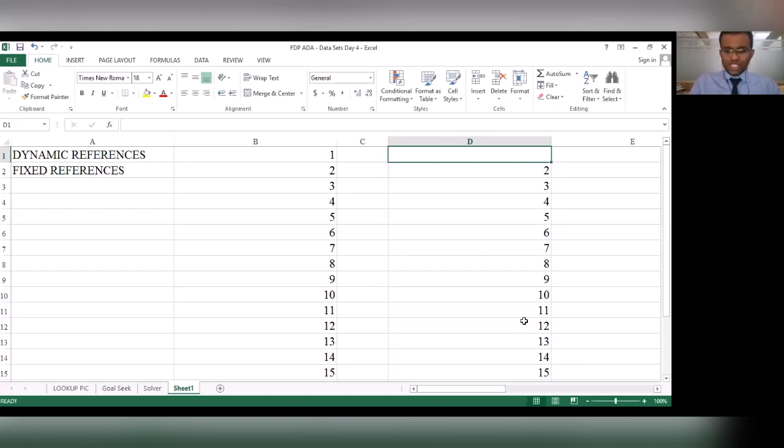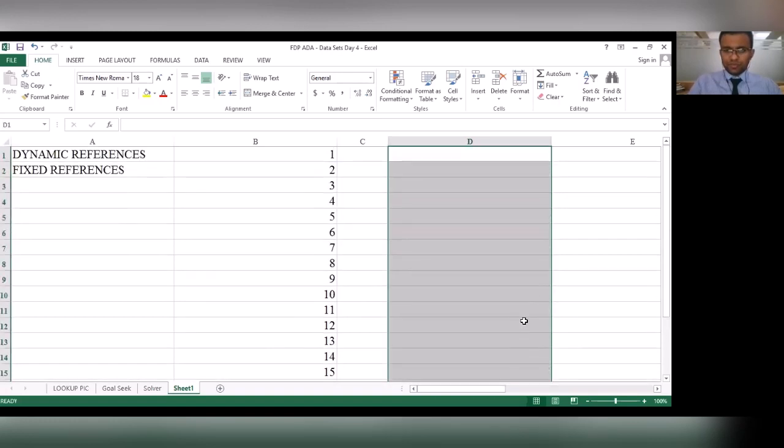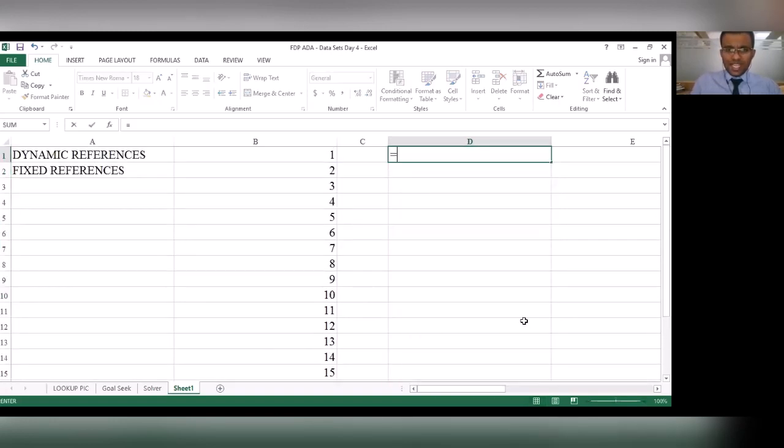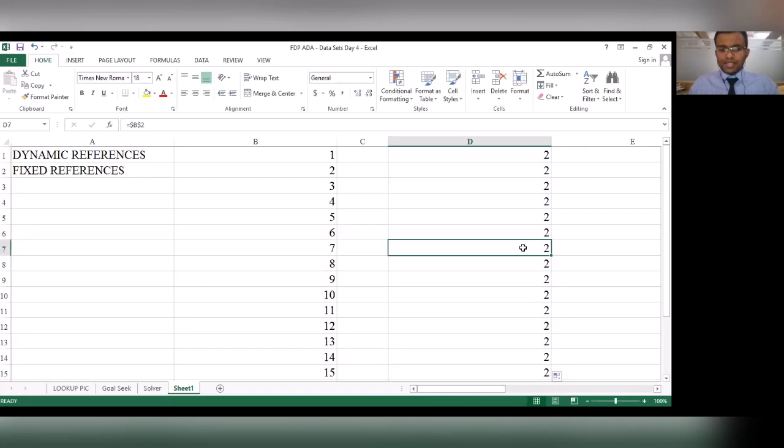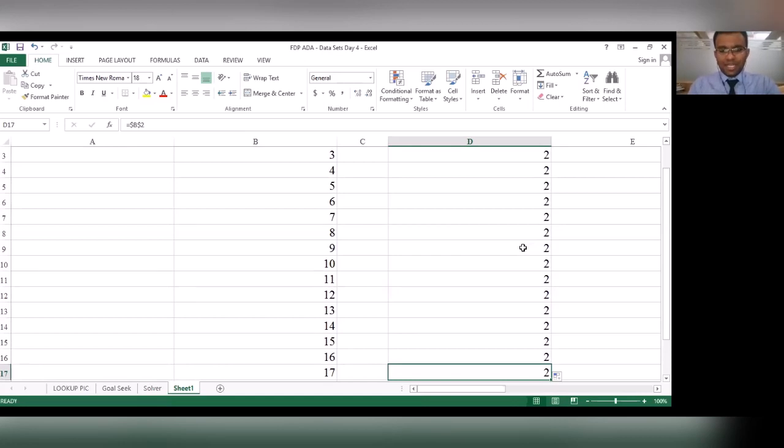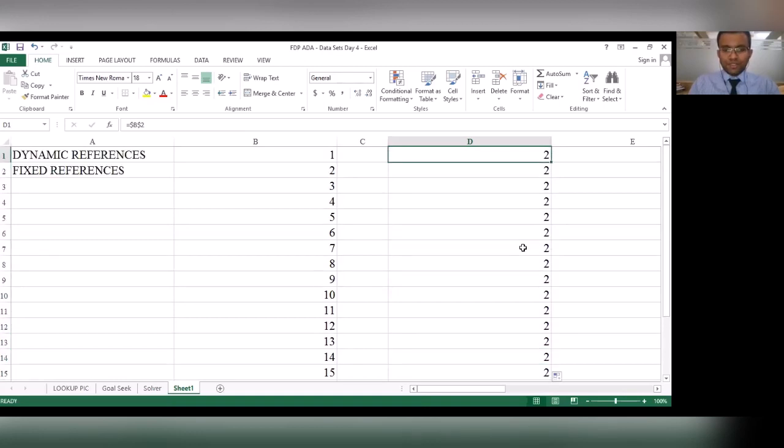But I don't want it to change like this. I want it to be fixed. So this time I'm going to say equal to B2, and I'm going to put dollar signs over here: a dollar in front of B and a dollar in front of 2. Now I'm going to drag this down. Notice this time Excel has behaved differently, and any place where I go to, the formula is the same. It is always equal to $B$2. This is called fixed referencing, or absolute referencing.